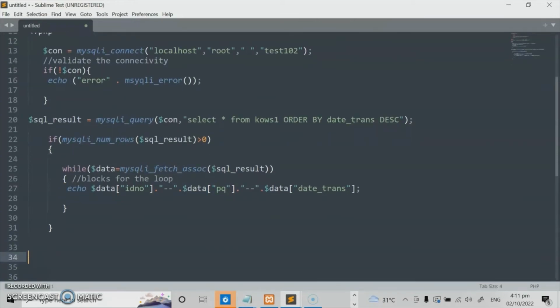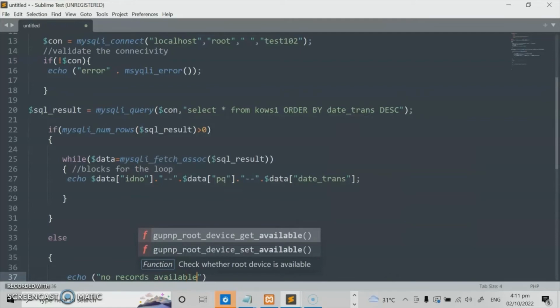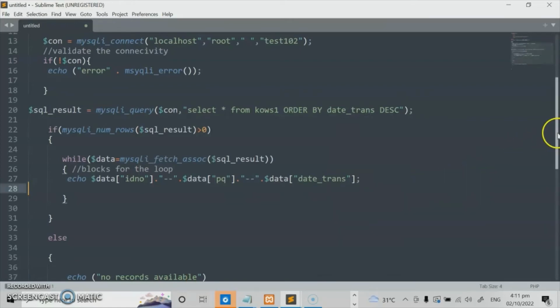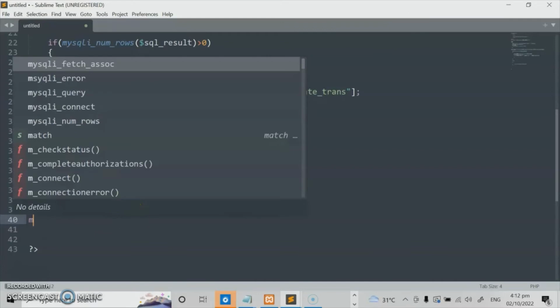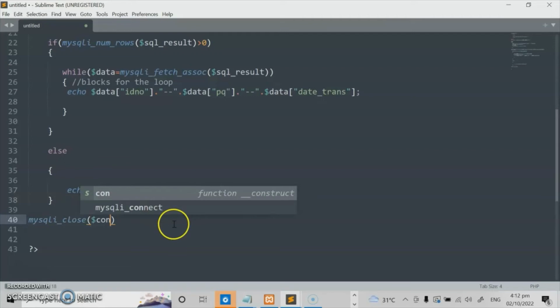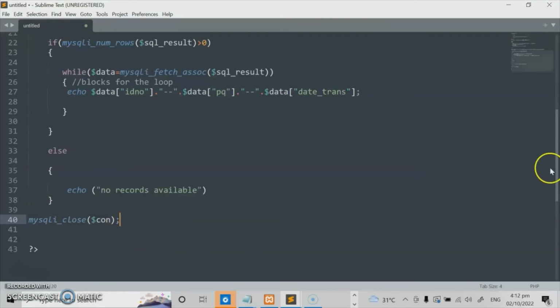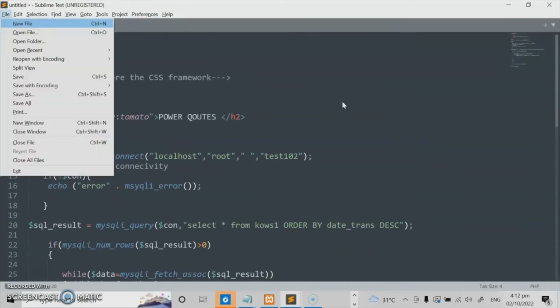Otherwise, if there are no records, what will happen? Else, let us again create another set of codes right here. So echo, no records available. All right, that's it. And if you open your database, we need to inject this command, mysqli close and then string con. That's it. All right. And after that, of course, we will run this program and save this program.